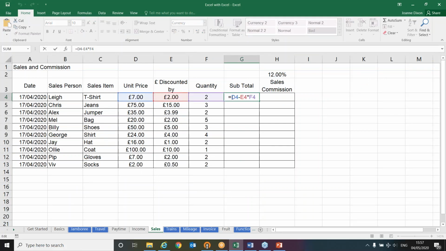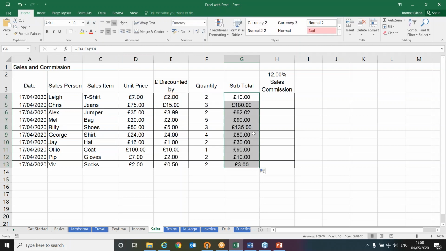And all that was missing was we need to tell it to do the 7 minus 2, D4 minus E4, before you times it by the quantity in F4. And we get the correct answer of 10. And again, they're just relative cell references, so that formula can simply be filled down the spreadsheet. So if I just pick this one, it's become relative to row 9, and it's copied the formula precisely.